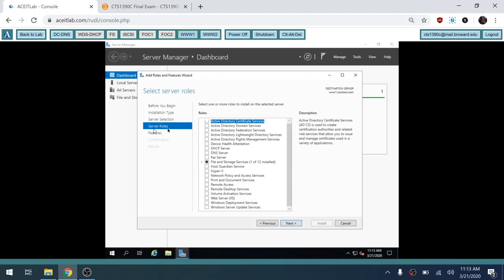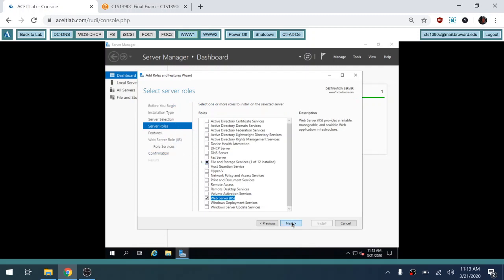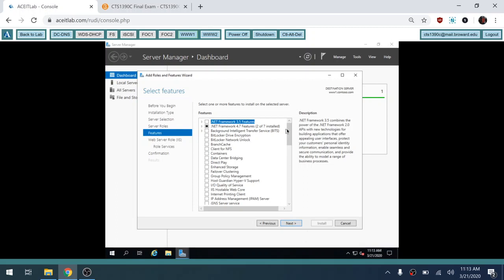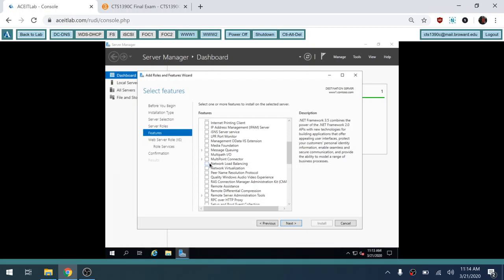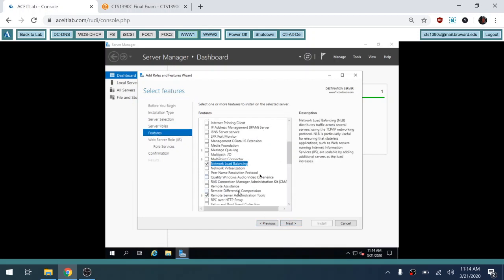For this server roles, I'm going to add the web server software. That's a role. And then it's going to prompt me to add all the tools, and I click Add Features. Then I'm going to go to the feature window, and then I'm going to install network load balancing and add the tools for network load balancing. So in the previous window, under server roles, I added web server. For features, I added network load balancing. See right here where it says remote server admin tools, when we clicked add features, when that pop-up came up, that's what it did automatically.